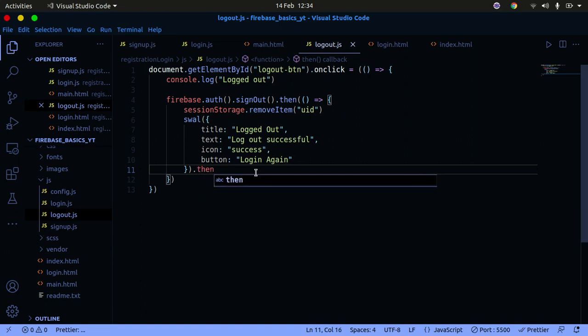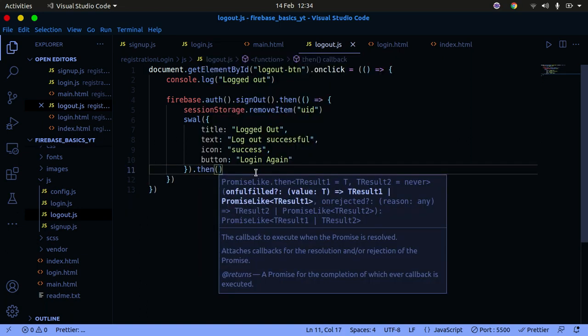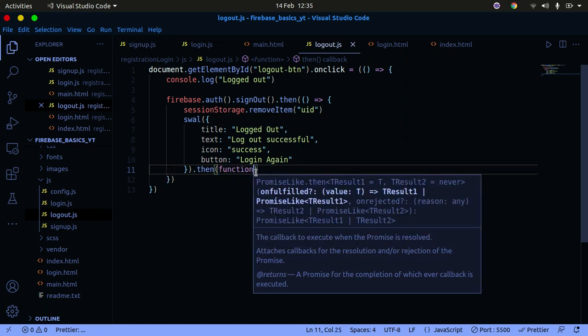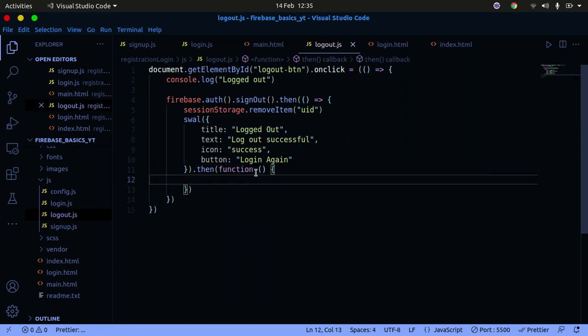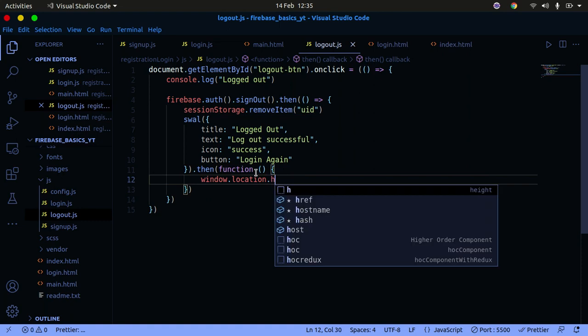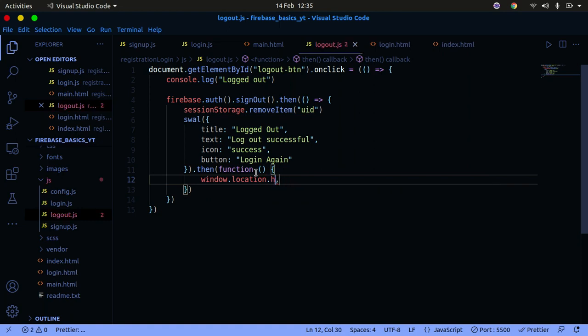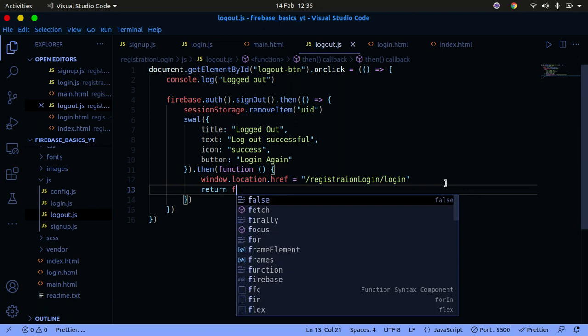So then I'm going to have a function. I'm going to handle the function here. I'm going to say window.location.href, and the window.location.href is going to be a string. It's going to be registration login /login. When the user clicks login again, you're going to direct the user to the login page. Then we're going to return false there.